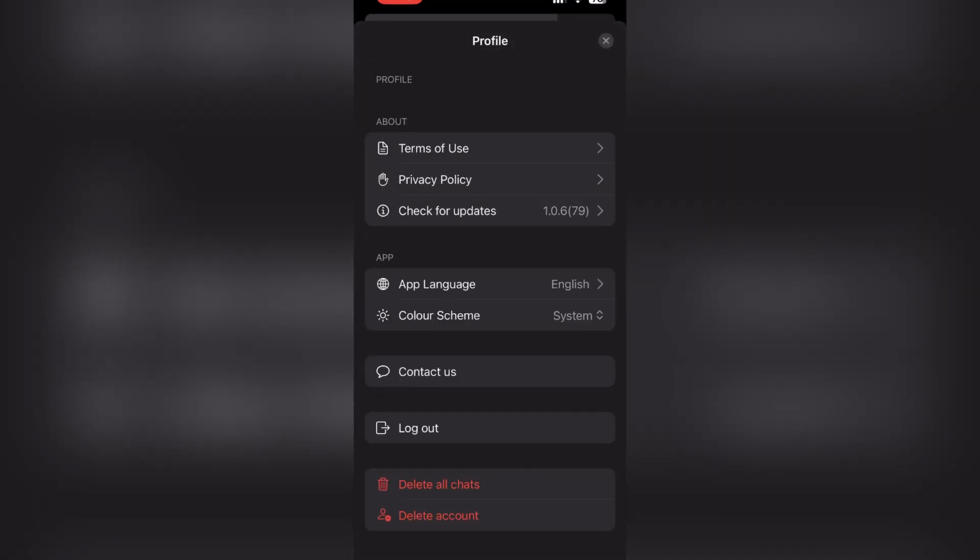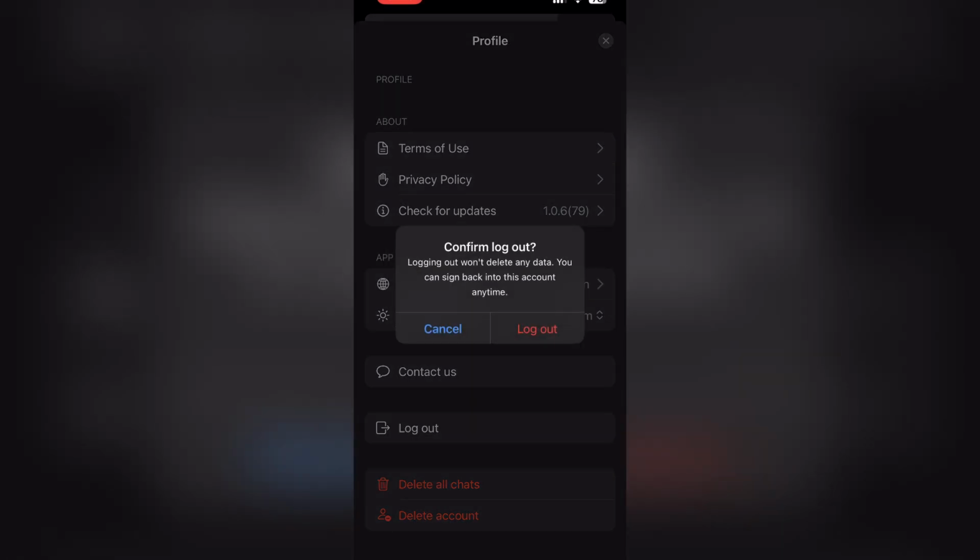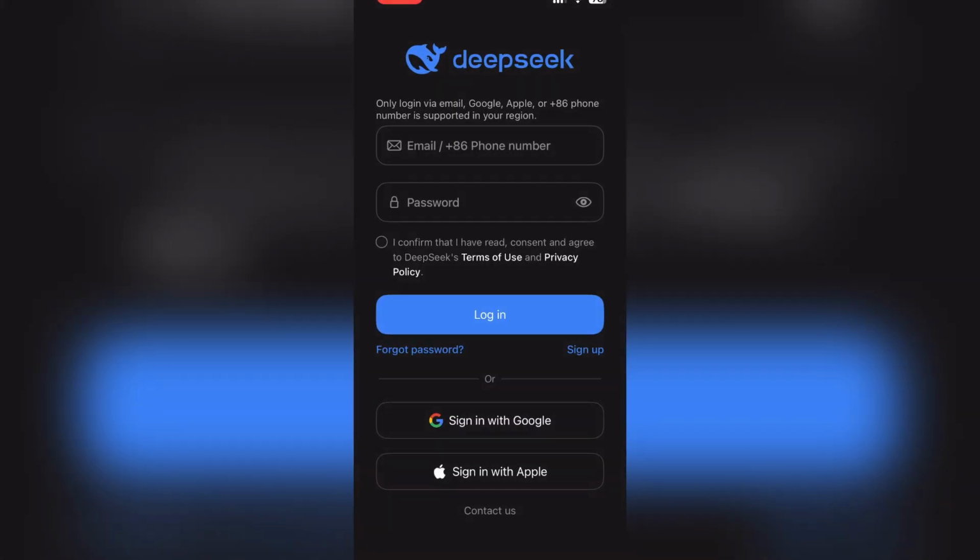Here you will be seeing many options. Simply tap on log out and tap log out again. And just like that, you are logged out of DeepSeek on your phone. The app will take you back to the login screen and you are all set.